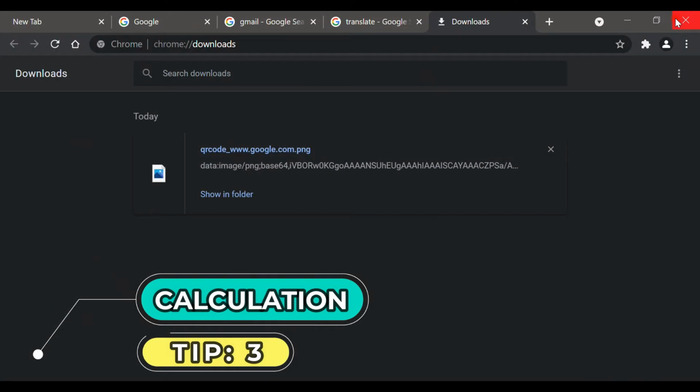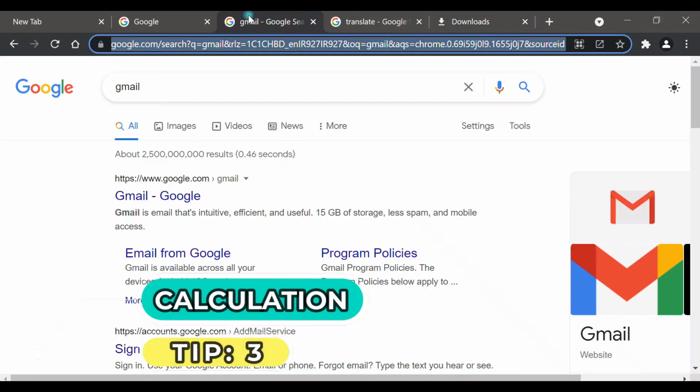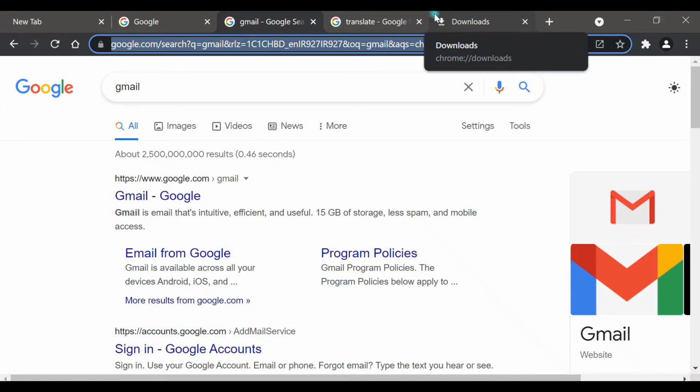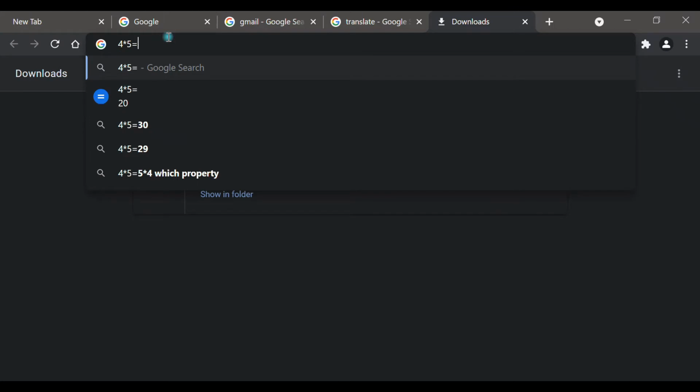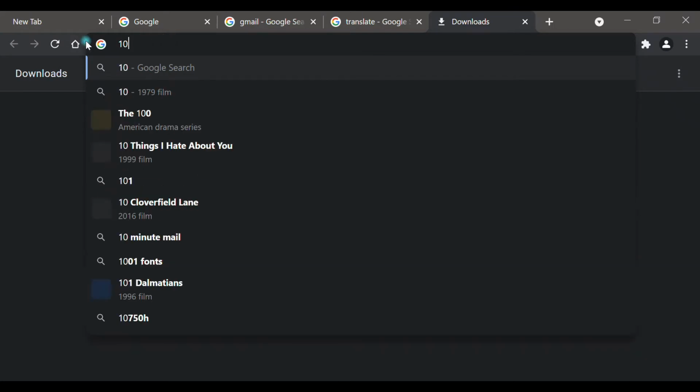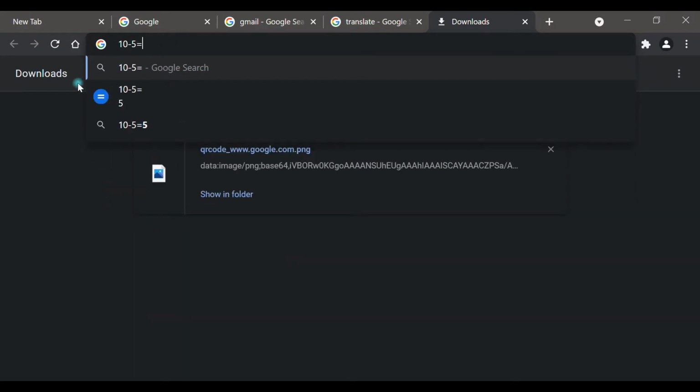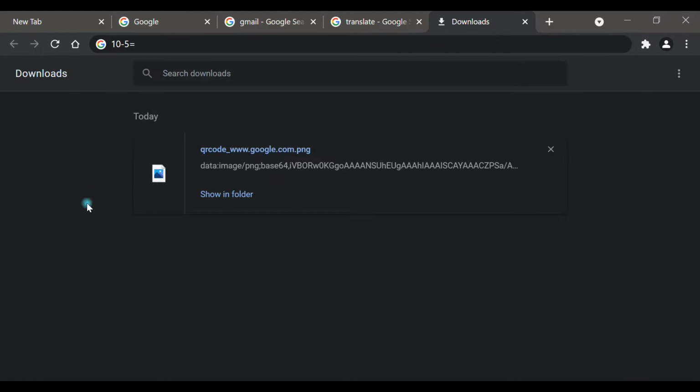Tip number 3. Now Google Chrome is a calculator and you can perform mathematical operations quickly from the address bar. For example, 4 times 5 equals 20 or 10 minus 5 equals 5. And so on.